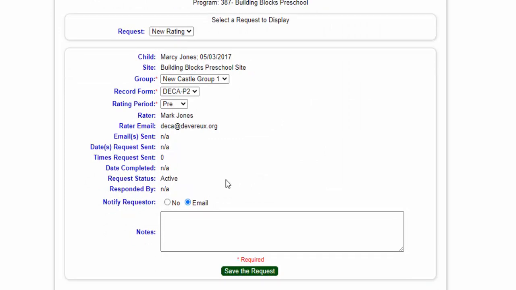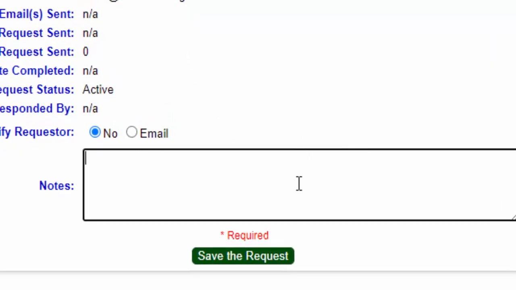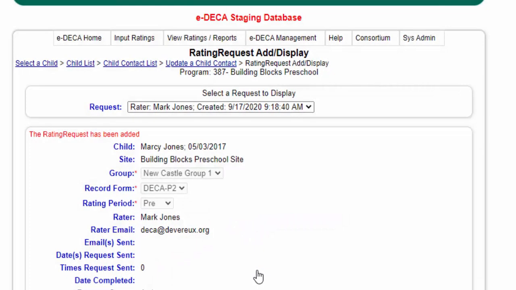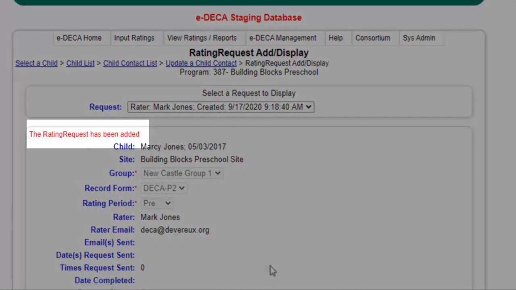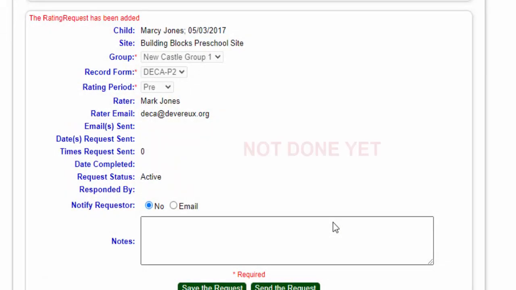Okay, so I think for this example, I'm just going to go with no. I just want to come back later, look at this page, and see if Mark Jones completed the assessment. You can submit any notes here you might need just to remind you about anything specific to this rating. And then once you're done here, you can just go ahead and click on Save the Request. The rating request has been added, so you'll see that little red notice here. But we're not done yet.